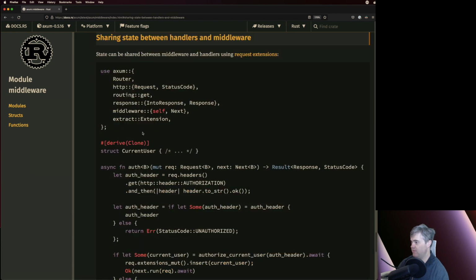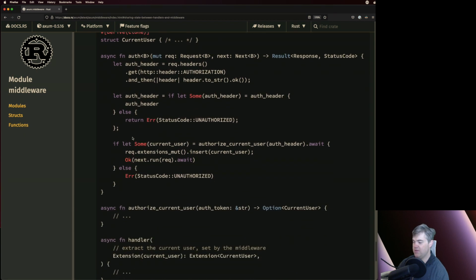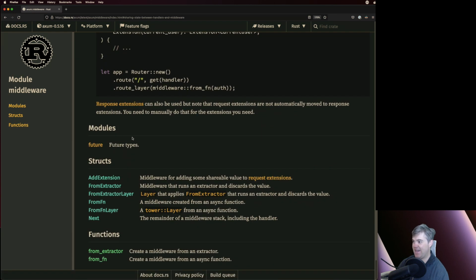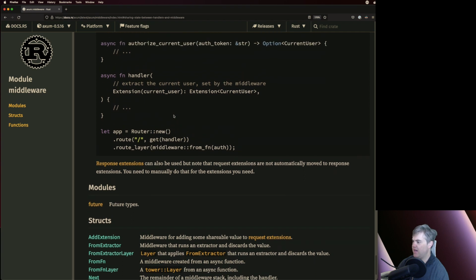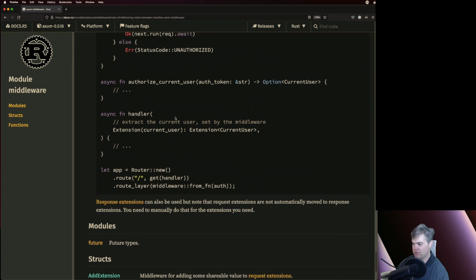Sharing state between handlers and middleware. Using request extensions. But these are getting from there. What if I wanted to add something in middleware? Response extensions can also be used, but note that request extensions are not automatically moved to response extensions. You need to manually do that for the extensions you need. I don't think I want to do this for response extensions.